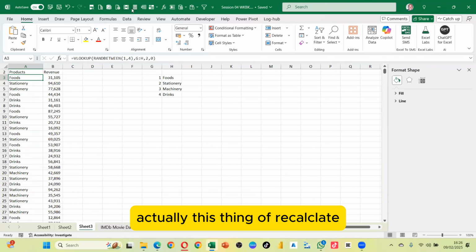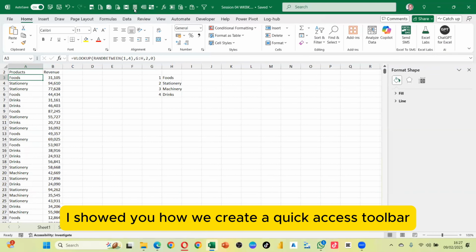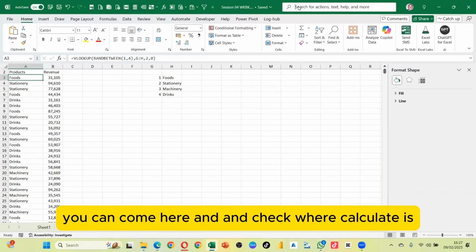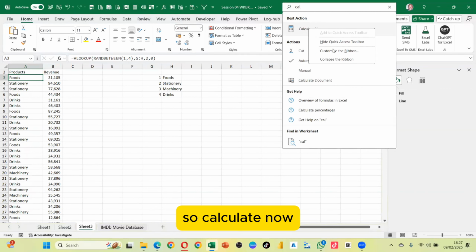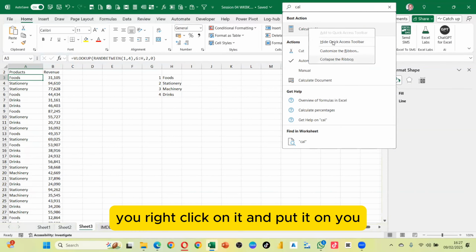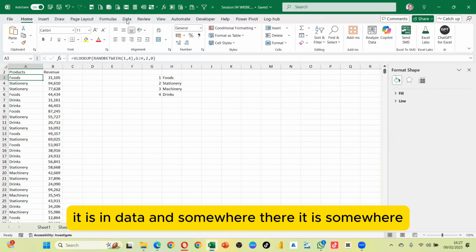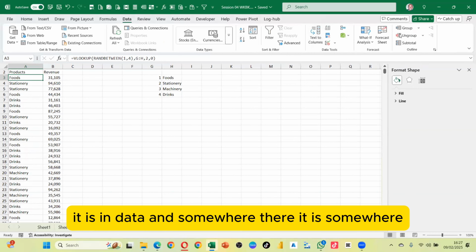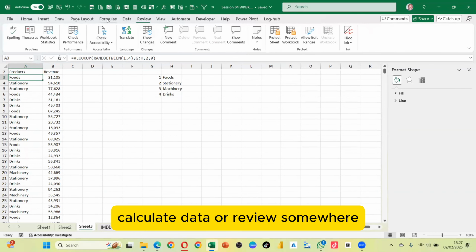Recalculate, actually this thing of recalculate, I just put it here. I showed you how we create a quick access toolbar. You can come here and check where calculate is. So calculate now, you right click on it and put it on your QAT. But you can look for it, it is in data. And somewhere there it is, somewhere calculate data or review. Somewhere.